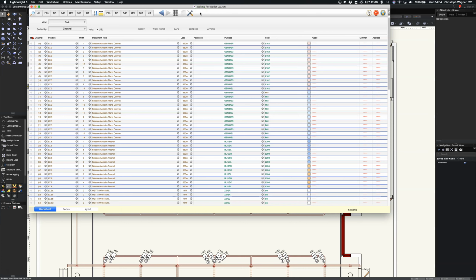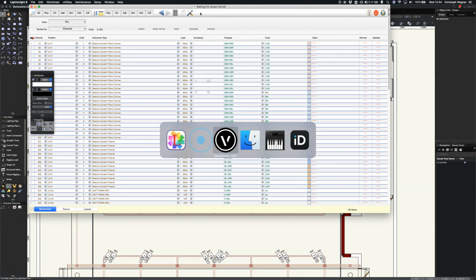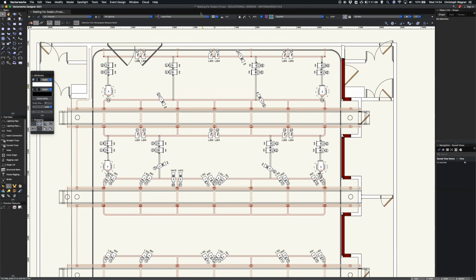Next, let's add an accessory to one of our lanterns. Vectorworks has changed how it handles accessories. I think that came in 2021 rather than 2020, but it's certainly different. In versions 2019 and older, the way an accessory was entered into the drawing was very similar to adding a fixture.